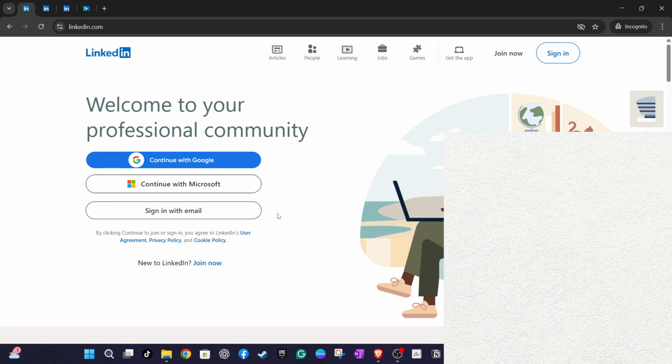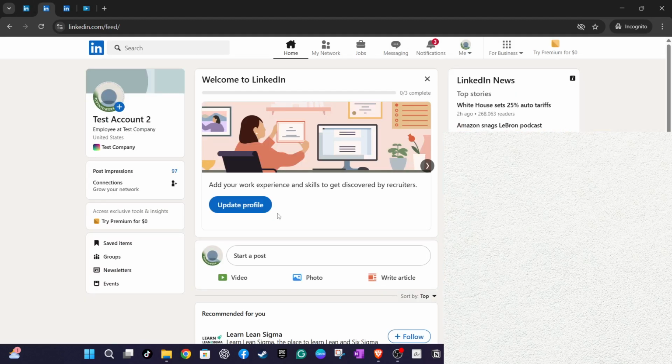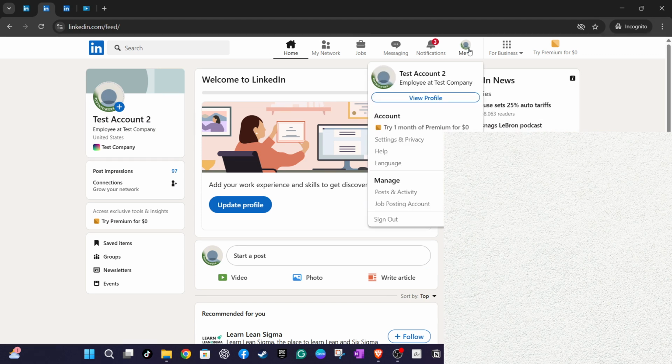Now that you're logged in, take a quick glance toward the upper right corner of the screen. You'll see your avatar or profile picture there. By clicking on your picture, you'll reveal a drop-down menu. From here, you'll need to find and click the Me icon. This is basically your profile image at the top of your LinkedIn homepage. Next, select View Profile from the menu. This will take you to your personal profile page where you can make changes.